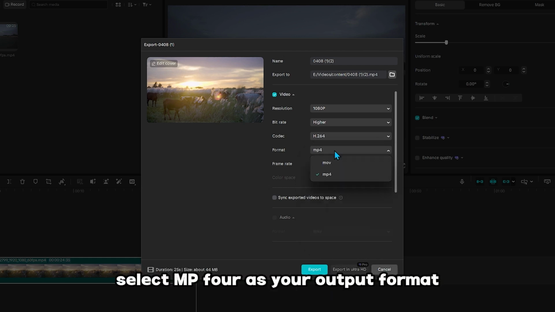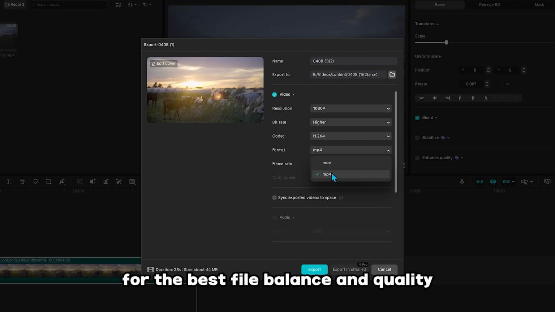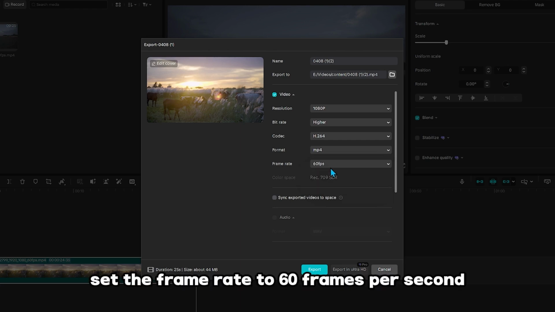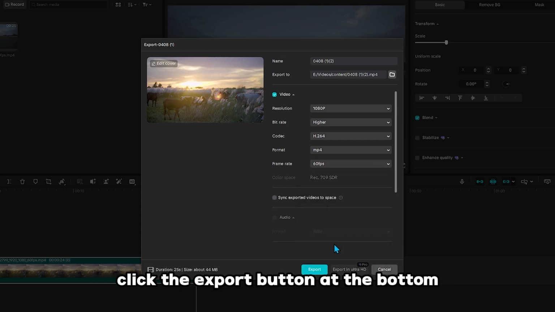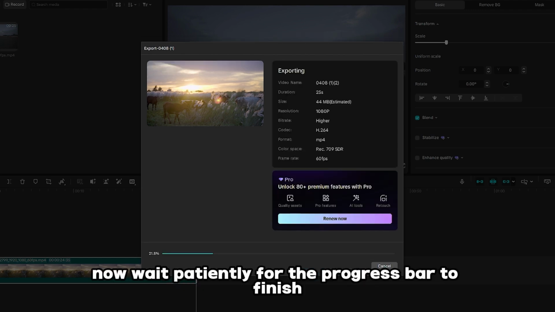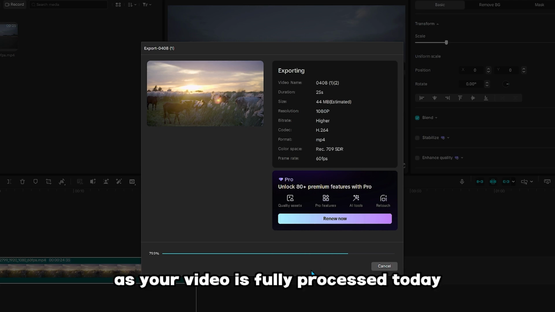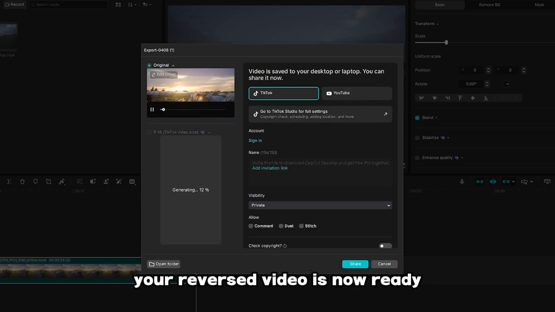Select MP4 as your output format for the best file balance and quality. Set the frame rate to 60 frames per second to achieve smooth and high-performance playback. Click the Export button at the bottom to begin the final render now. Wait patiently for the progress bar to finish as your video is fully processed. Your reversed video is now ready, and you can share it directly now.